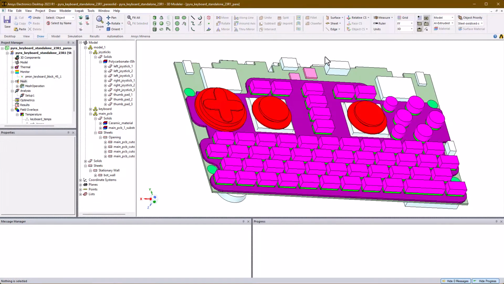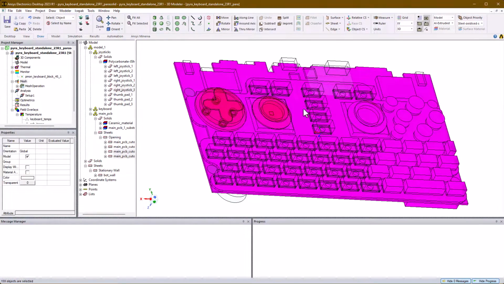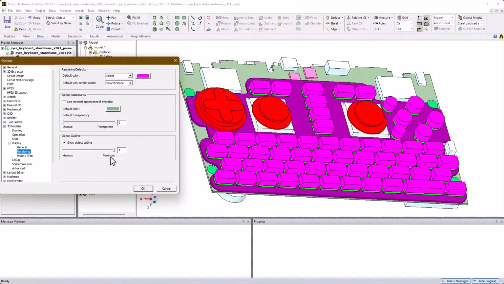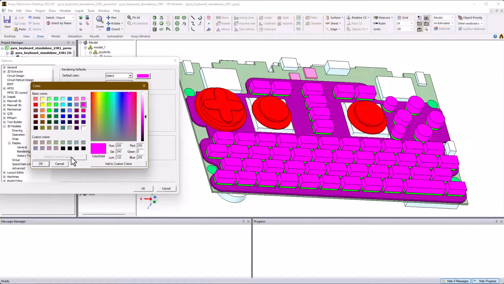In all display modes, doing a box select in the GUI will by default highlight those objects in Fuchsia. In the 3D Modeler options, you can vary the object outline width from 0 to 1, as well as set default colors for selected and new objects.